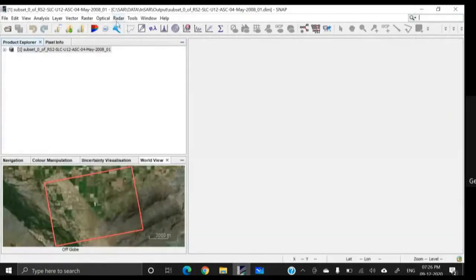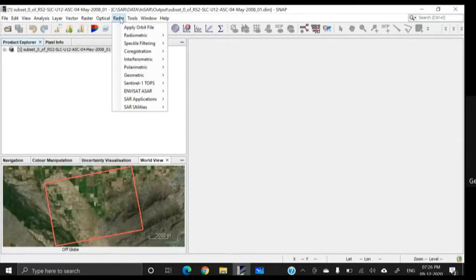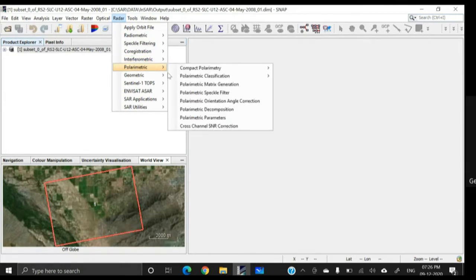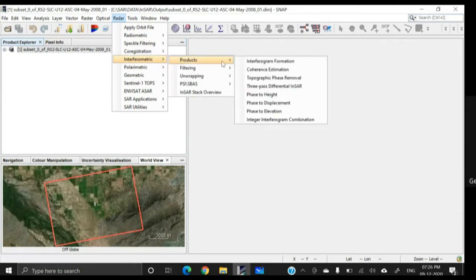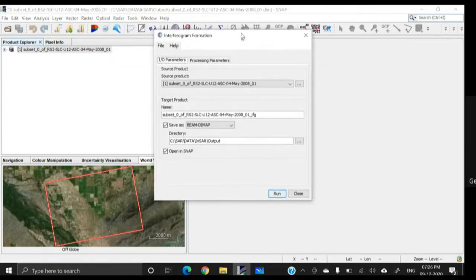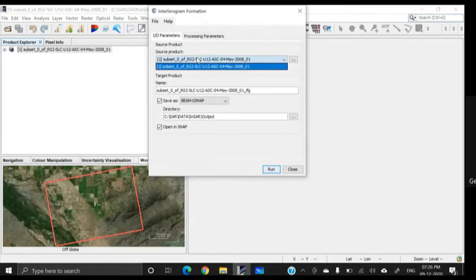So how to process? Go to radar and then interferometric. Okay, then products, then interferogram formation. Click on this interferogram formation, and the input image is the subset image, and this is the output file name. As you know, this is the output directory. Now go to the processing parameter.